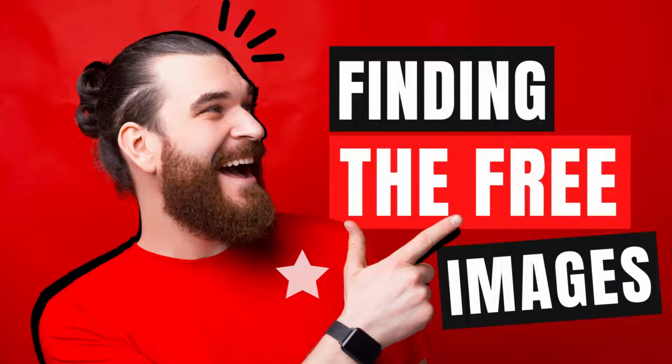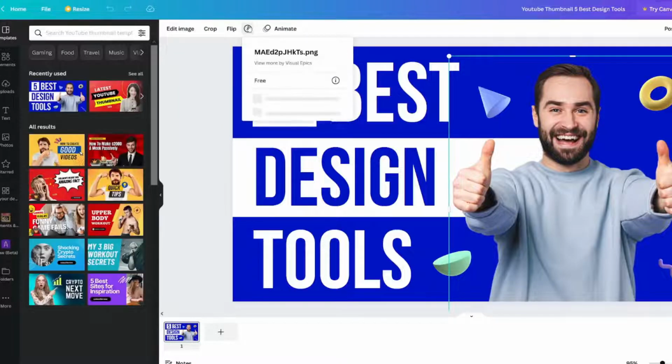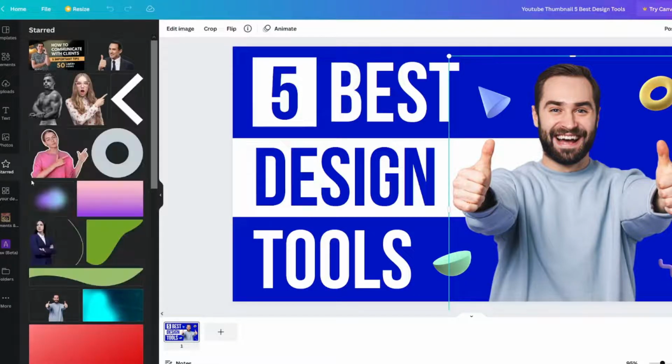The reason I recommend choosing multiple templates to look at is that you can find many images without backgrounds to use on your thumbnail for free. By saving them in your starred folder, you will have quick access to them later when you are building your thumbnails.